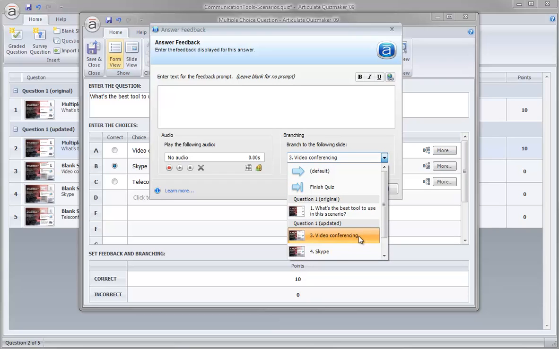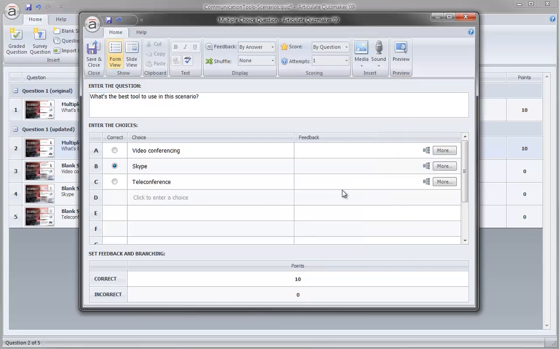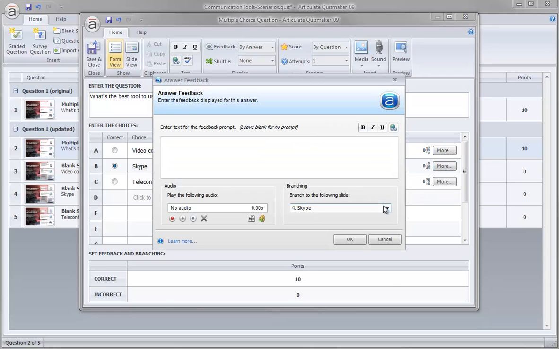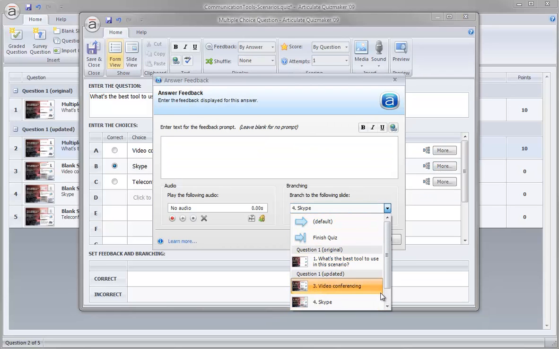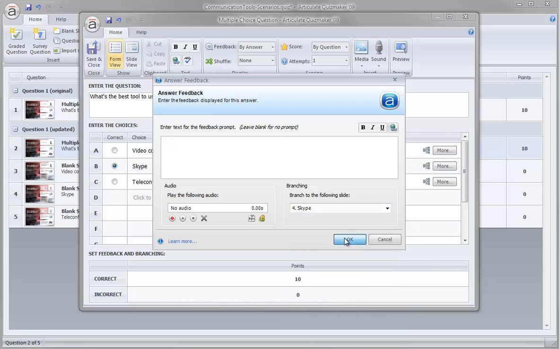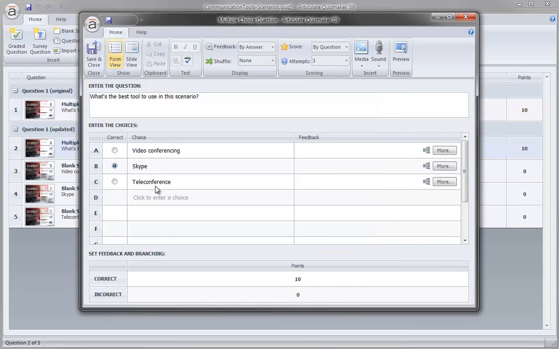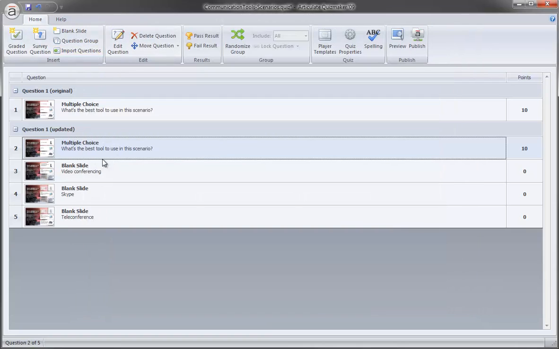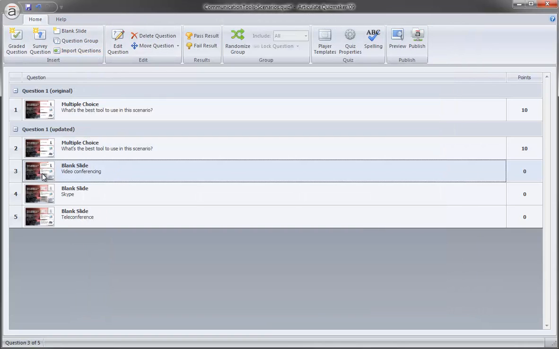This is an entirely new slide that has feedback specific to the video conferencing choice. It's going to tell you why video conferencing isn't the best choice, and then tell you why the correct choice, Skype, is. The next choice, Skype, will branch to a new slide called Skype, right? And then finally, the last choice, teleconferences, will branch to that. So let's open up one of those slides to take a look at what they look like. Now, these are just blank slides.